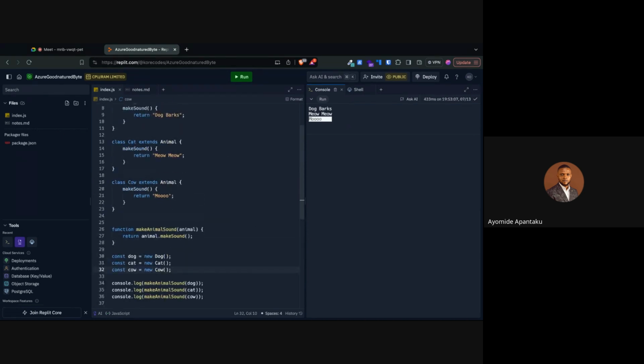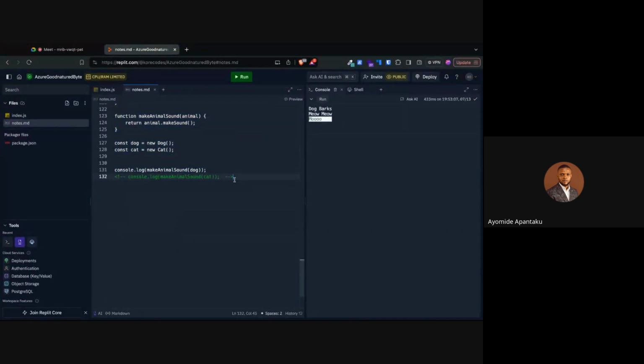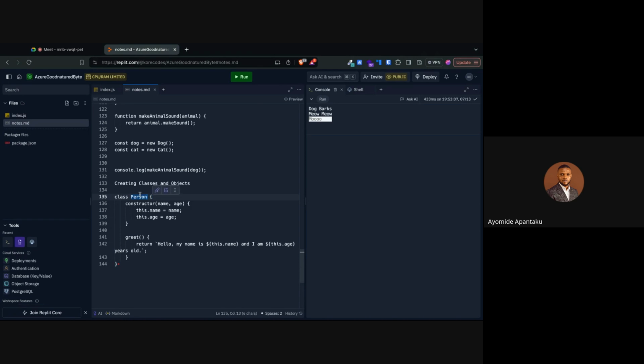Creating classes and objects. We already did this. I already explained this with what we just did earlier, but let's just touch this quickly. So creating classes and objects, we create classes with the class keyword, which we just saw. So let's say we create a class person, and we define a constructor, which I just spoke about earlier. The constructor basically helps us define the variables within that instance.